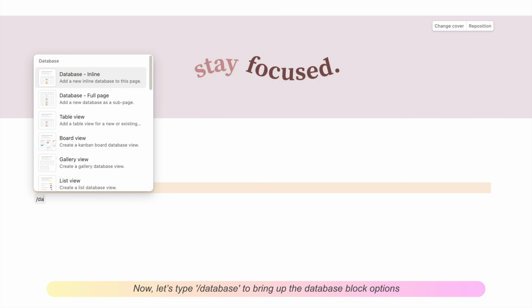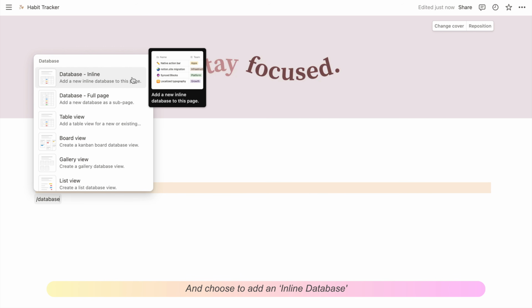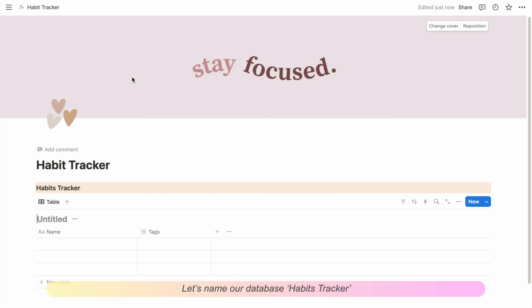Now let's type /database to bring up the database block options, and choose to add an inline database. Let's name our database Habit Tracker. Since we already have the header, let's hide the database title for a cleaner look.